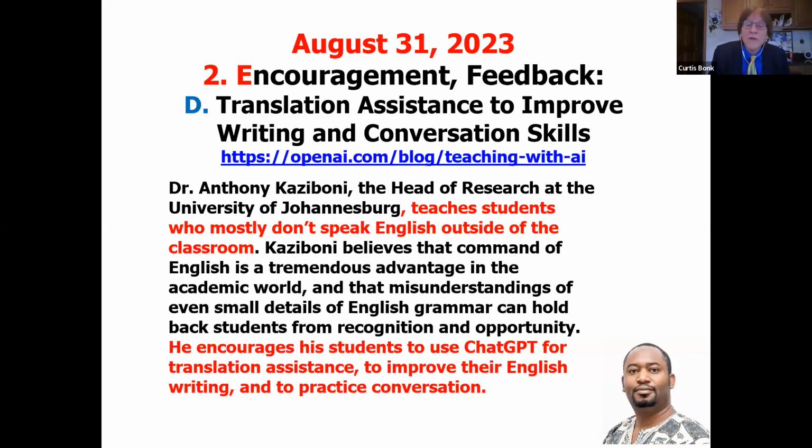This professor in Johannesburg, South Africa, is utilizing ChatGPT to have his students translate contents to English to help them improve their conversation and their writing. So he teaches students who mostly don't know English outside the classroom. And they're worried about their English. They're tense, they're nervous about their mastery of English. So they're utilizing ChatGPT as an assistant or an aid in that endeavor.